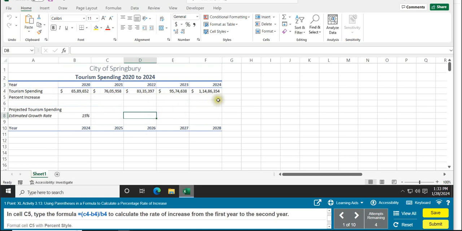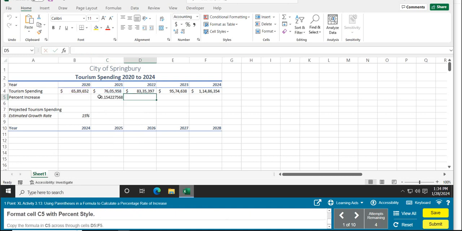I guess it was there. That was already there. All right. So let's go to cell C5. Type in the formula equals parentheses C4 minus B4. Close the parentheses and divide that by B4. All right, calculate the rate of increase for the first year. So I'm going to try the tab key, and that worked.